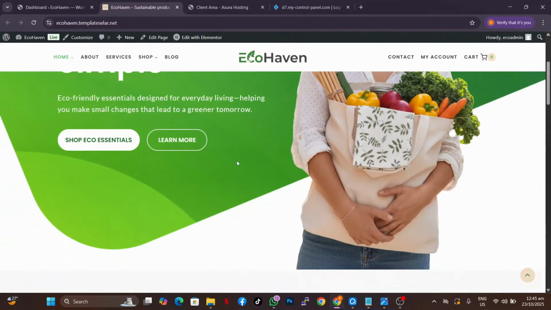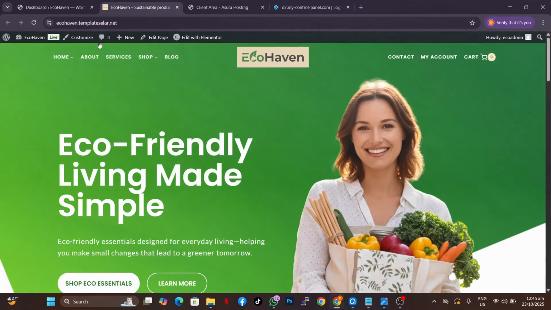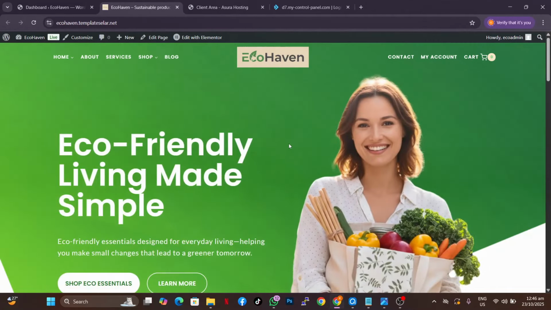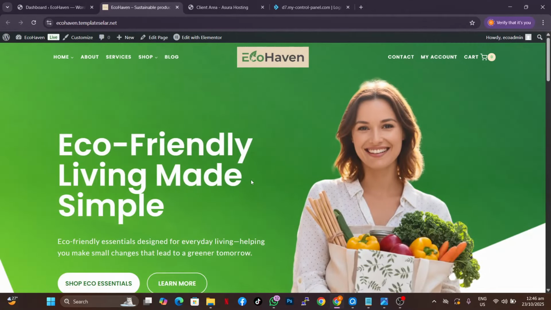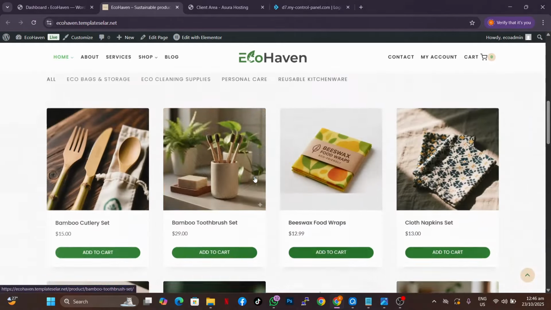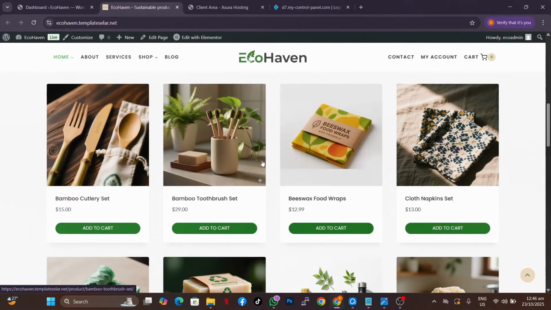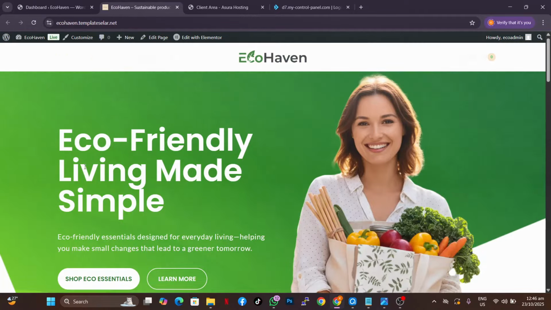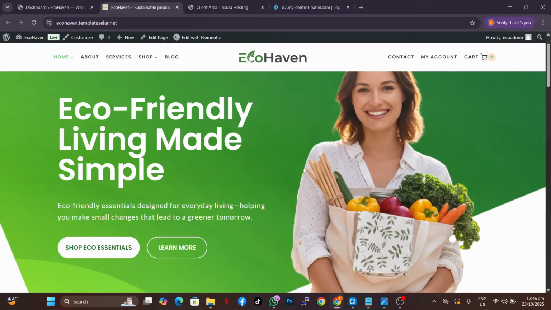So this is the home page, as you see over here. Let me refresh it, and then you see the animations that come on when the page loads. So this is how it loads, and this is basically the home page. We have the hero section, which has this simple call to action and this image. When you hover on it, it gives you some simple animation.